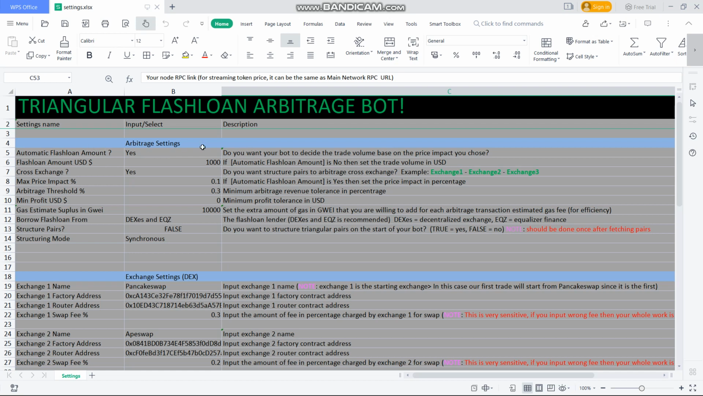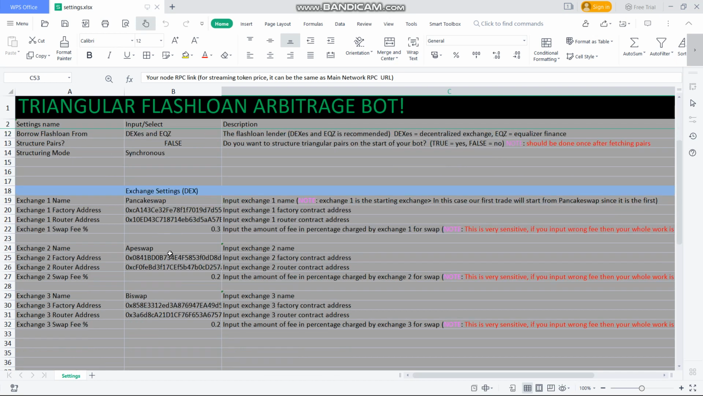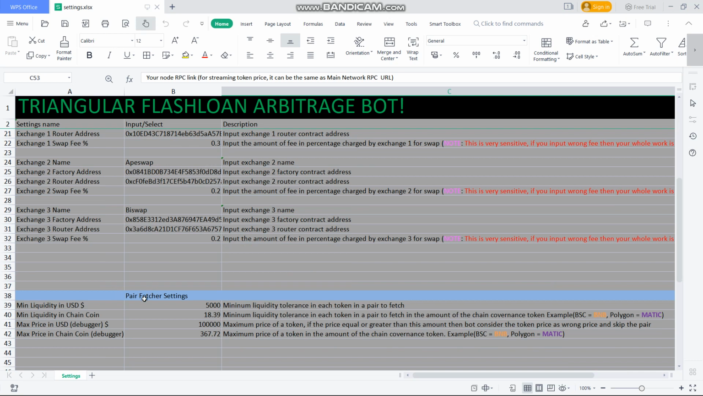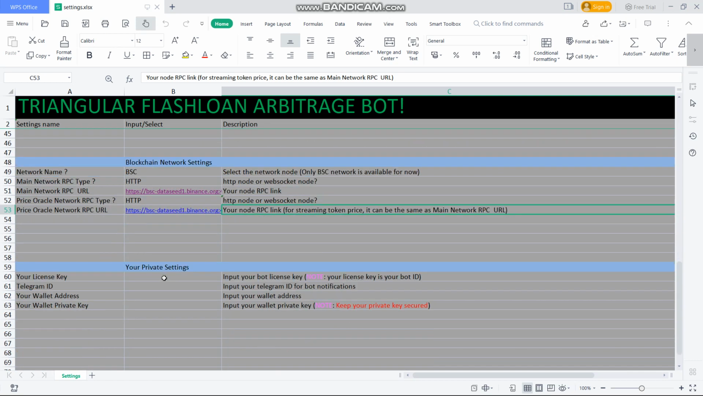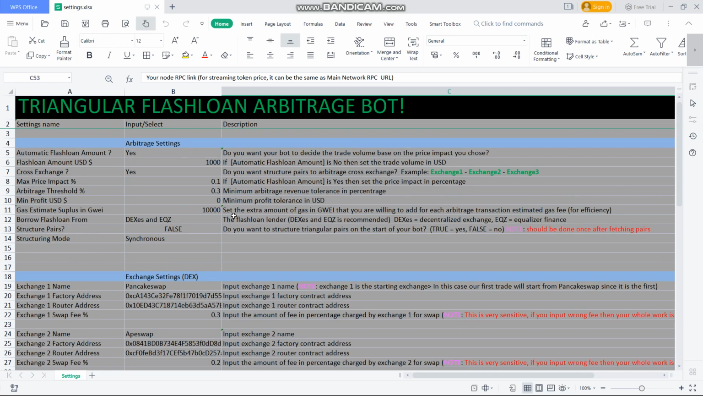The rows that you're seeing in blue color only have a name, and the description of the settings. So we can see we have arbitrage settings, exchange settings, pair settings, blockchain settings, as well as your private settings. Those are the different categories of settings that we have here.